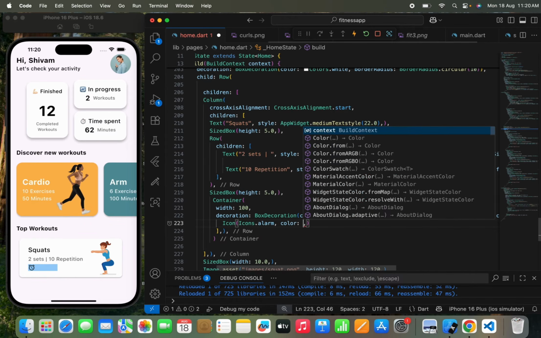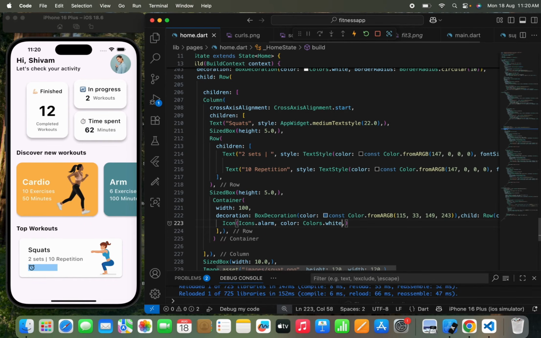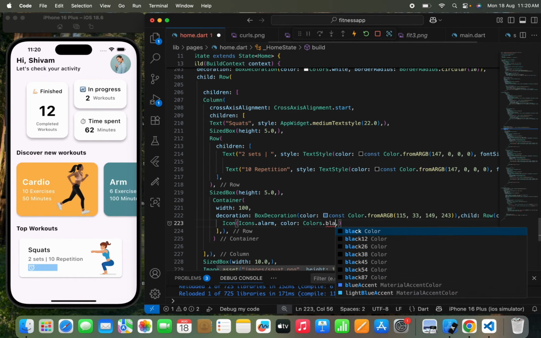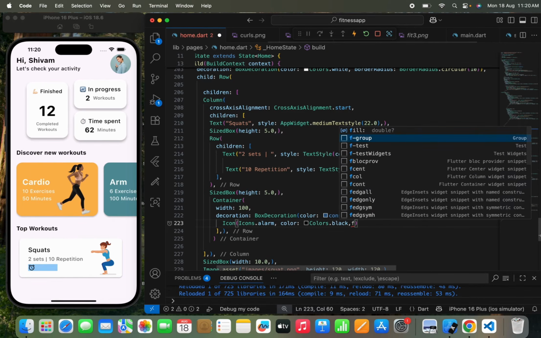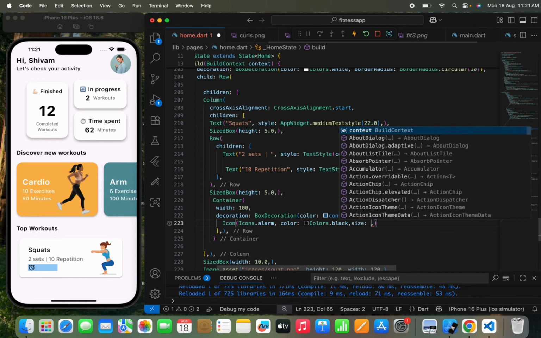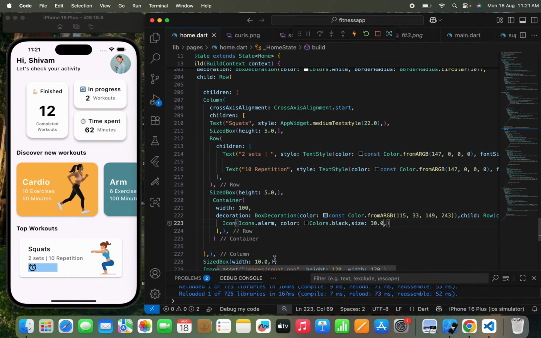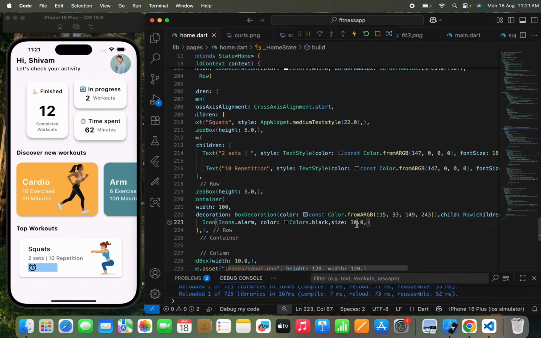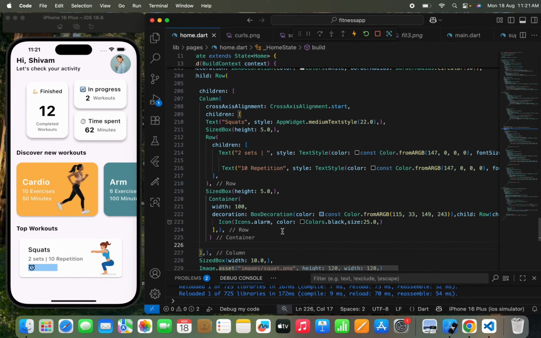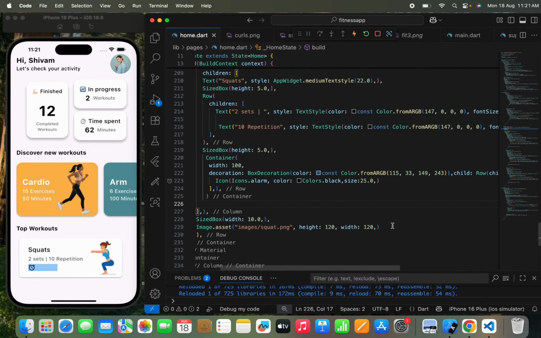We can just pass the color, which will be like Colors.white, and white will not be okay. Black was also cool, I guess. Yeah, we can pass black. We'll increase our font size. We'll just pass the size 30.0, which will be enough. Okay, and we need to copy this SizedBox. Okay, I guess this much is done, and then I need to show how much time it is going to take.